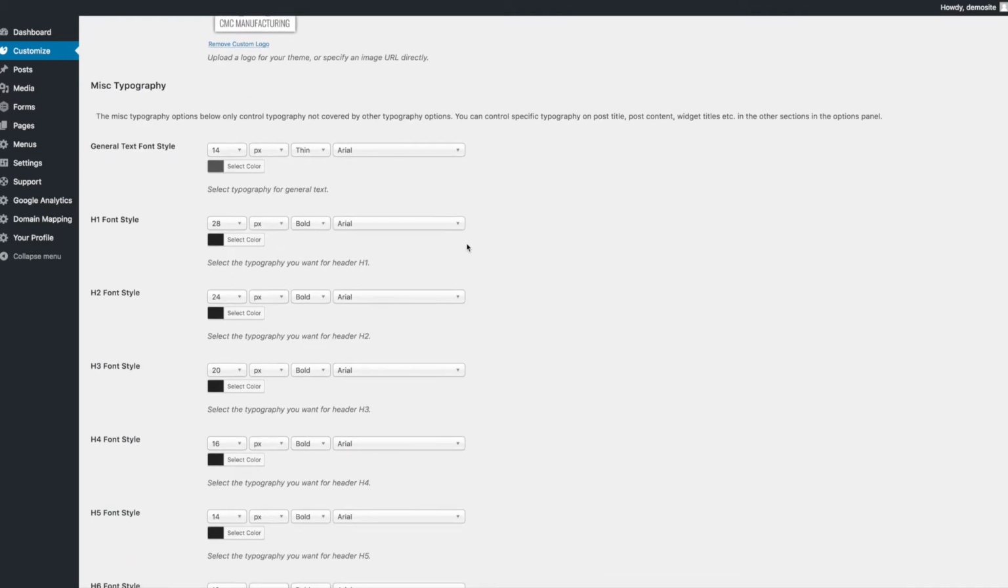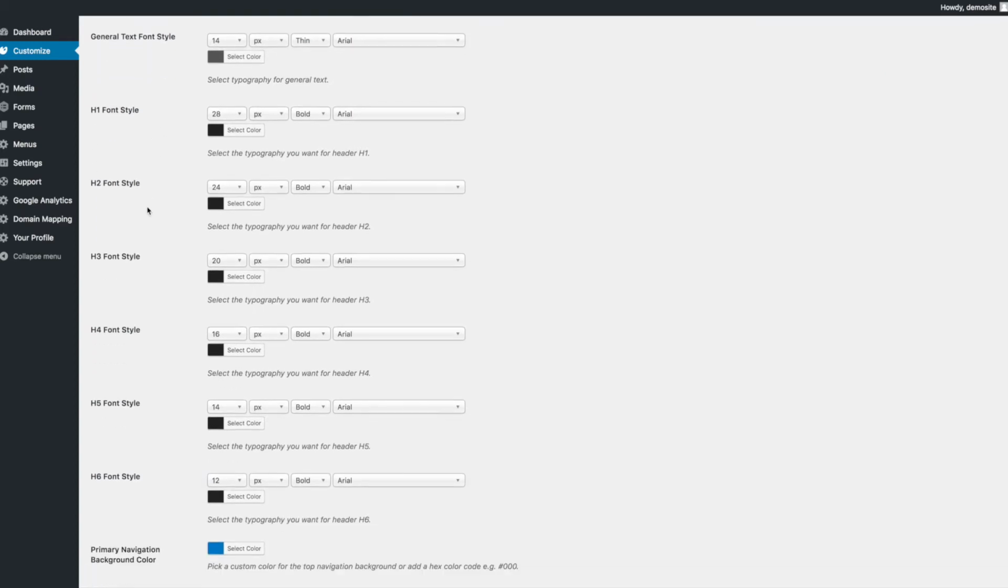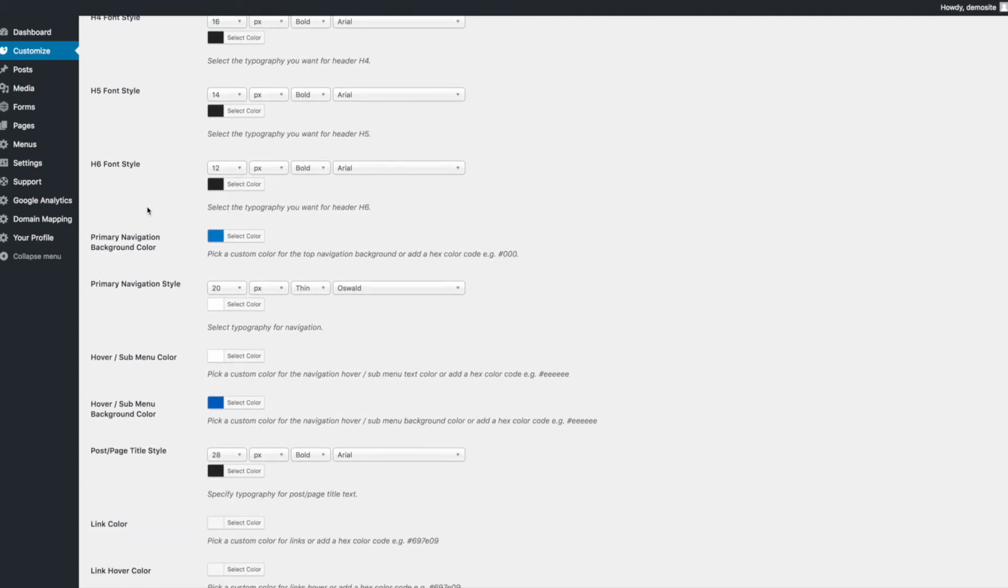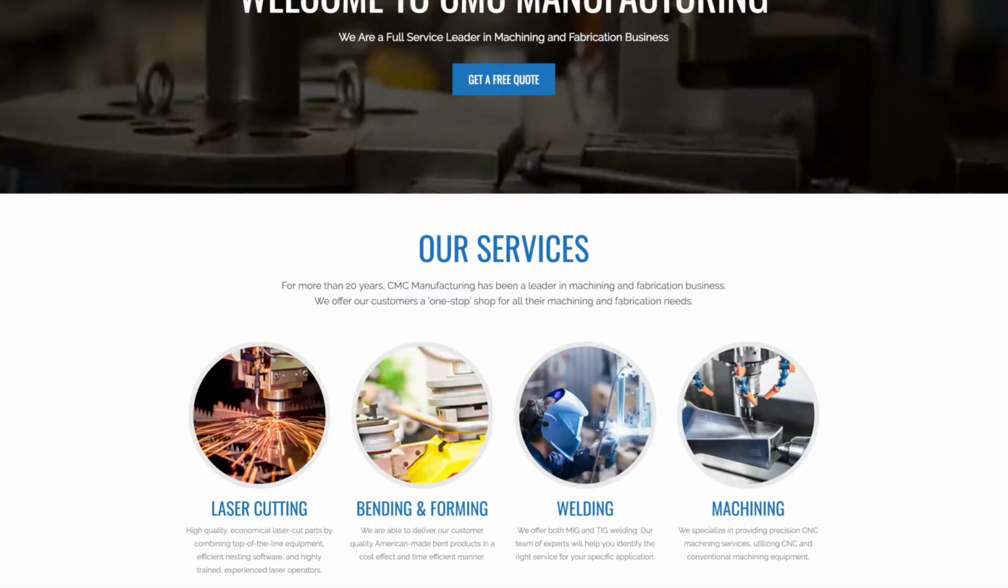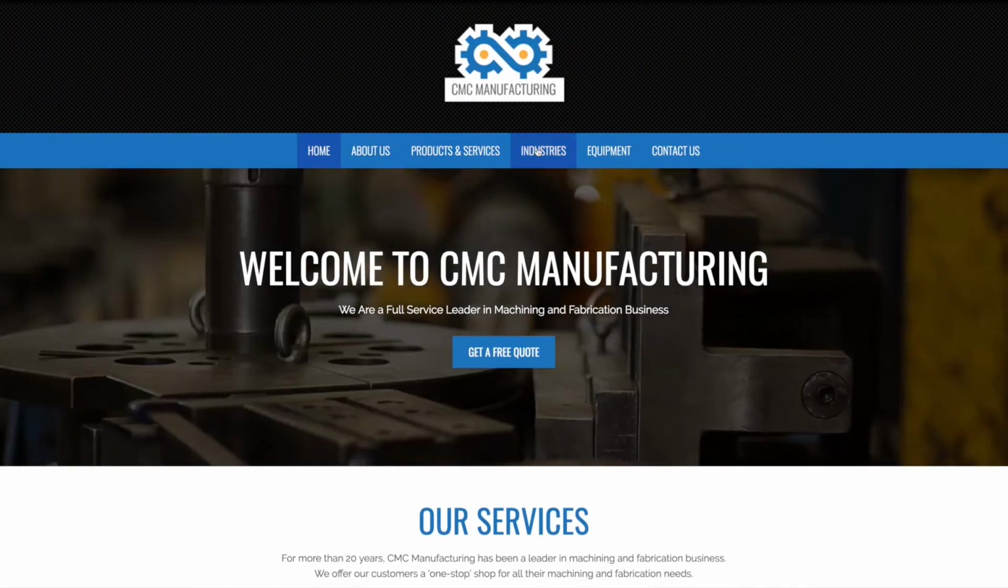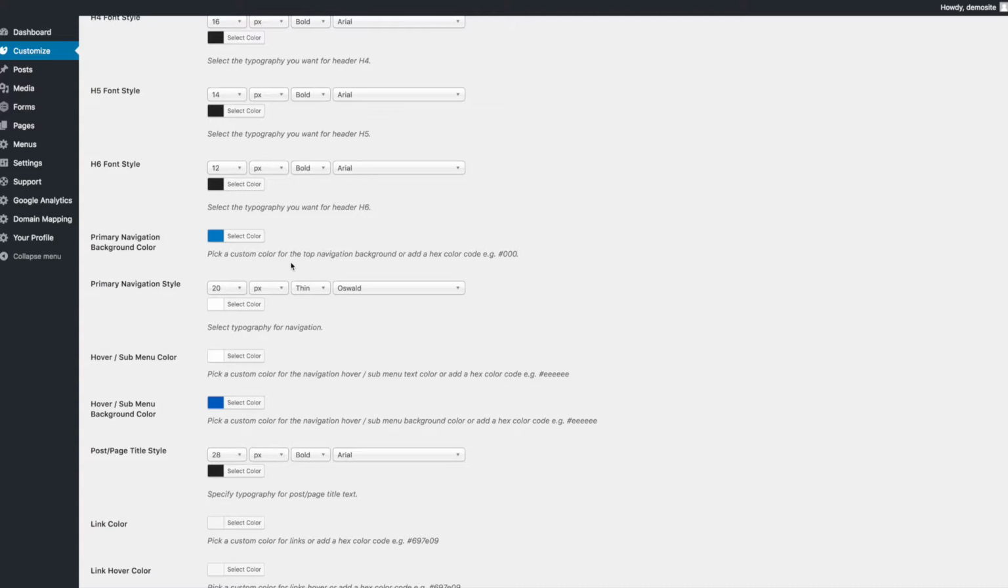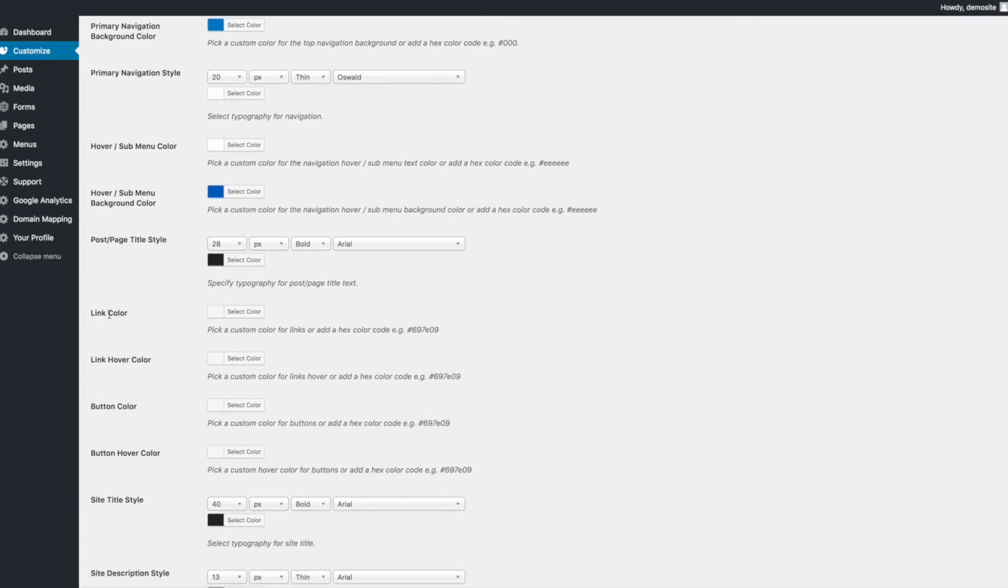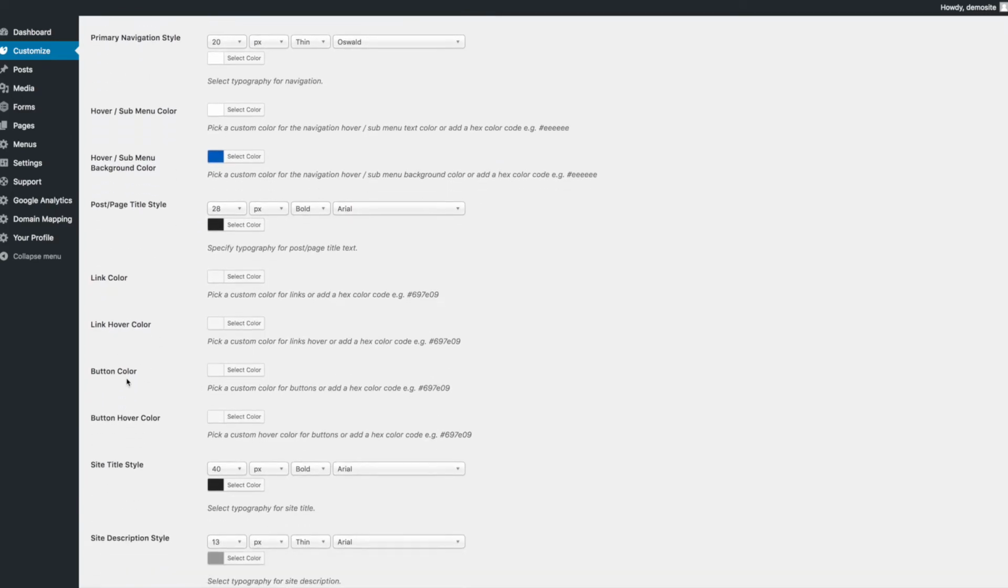So these are some heading settings and some general text font styles where you're able to come in here and edit the size of the font, the type of font, the font weight, and also the color of the font. So we have some general font settings. And then down here, we also have the primary navigation bar settings. What you're looking at right here is the primary navigation bar on theme number 1. This is where you would go to edit the font in that navigation bar and all the colors associated with that. We also have some basic link and button colors down here and their hover states.